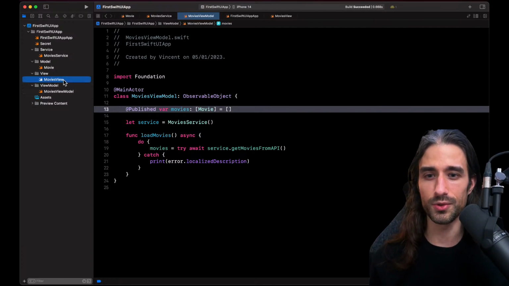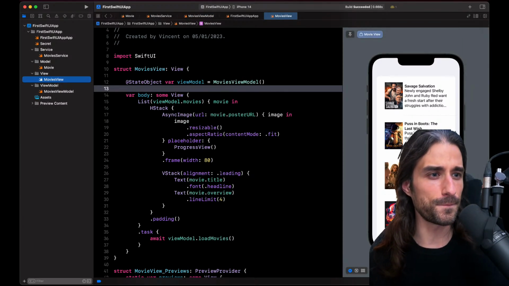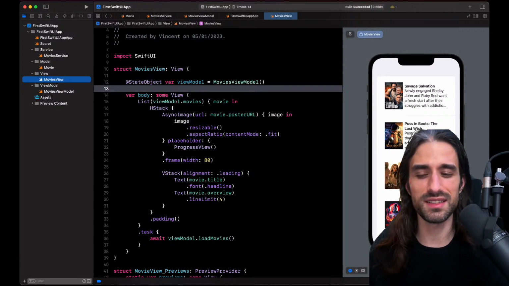Okay, so the code is working. That's perfect. Let's see. You would love to see these mocked protocols.